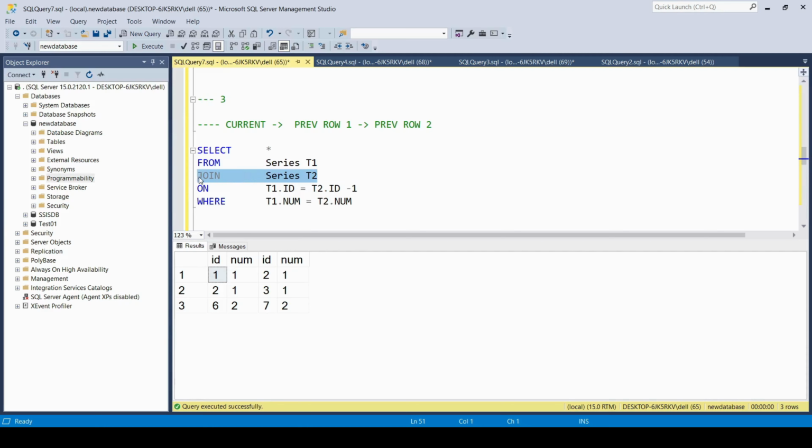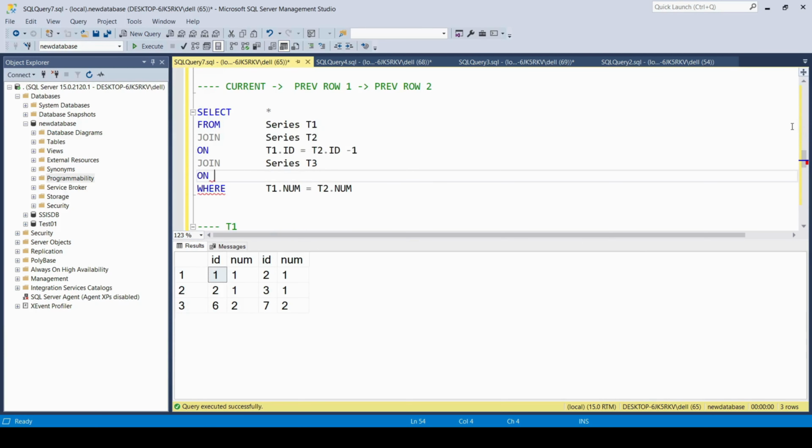So let's copy this and paste it over here. Like we are joining t1 and t2, now we are joining t3. On which condition? We need to pass a condition. The condition will be, just think about that, t2.id is equal to t3.id minus 1. First of all we are comparing t1.id equals t2.id minus 1, meaning current row equals previous row. Now we are comparing the previous row with their previous row respectively.